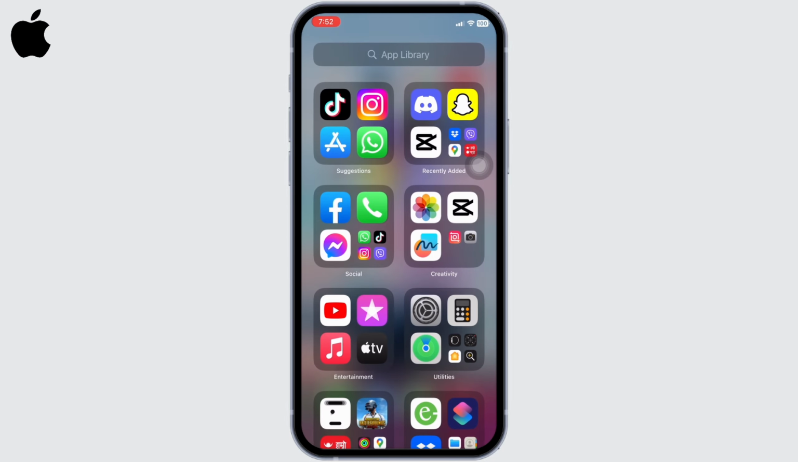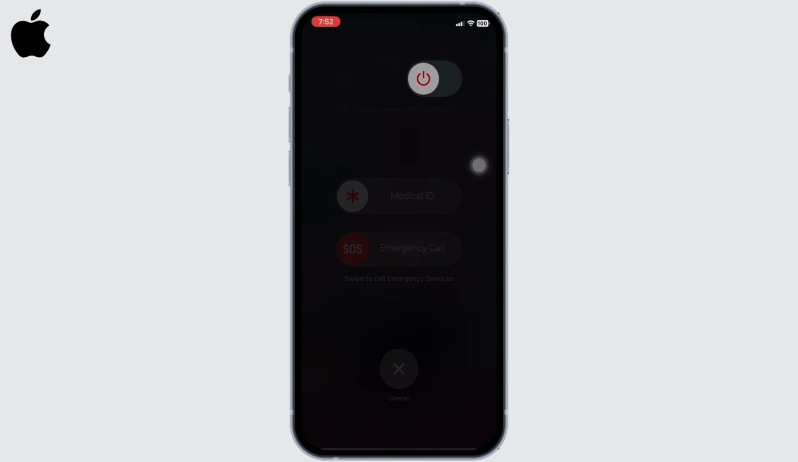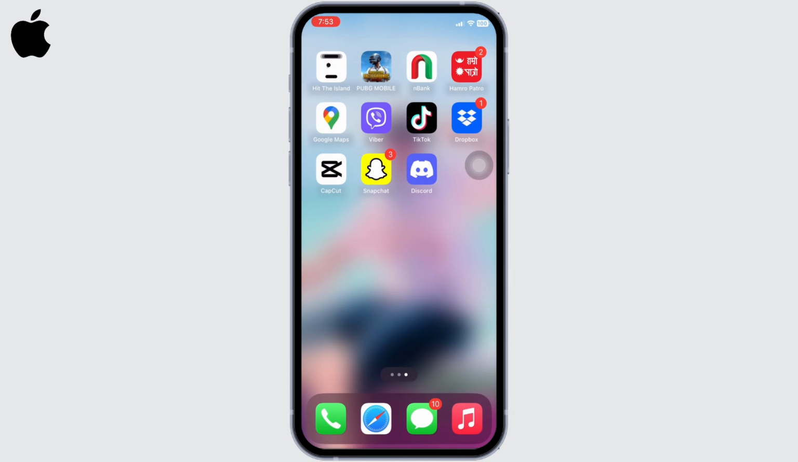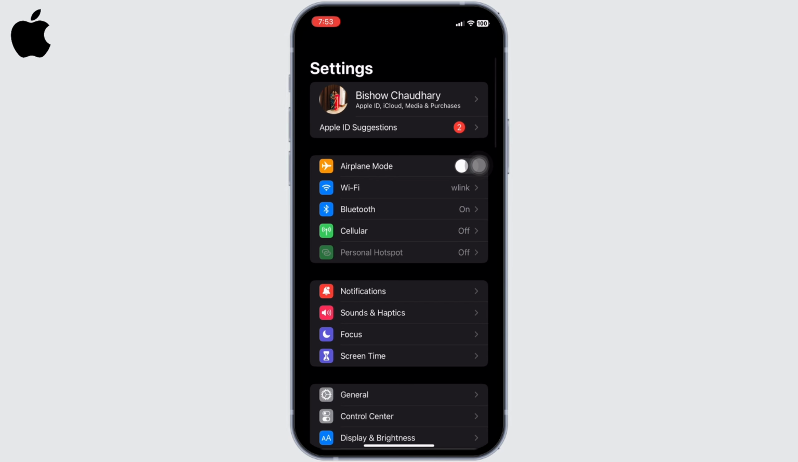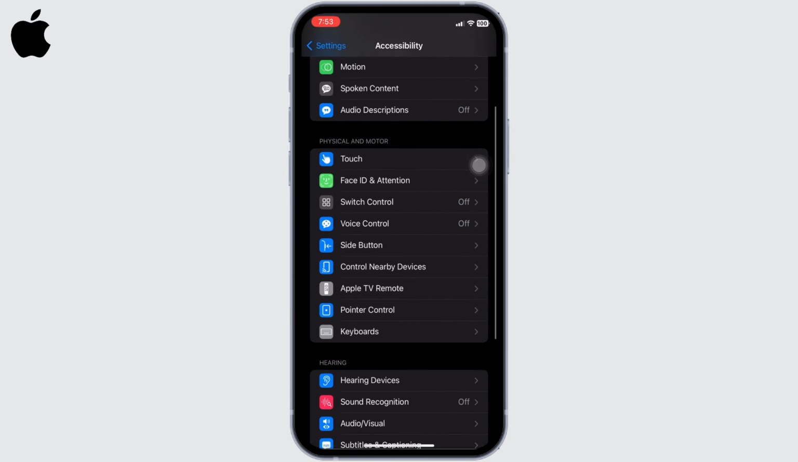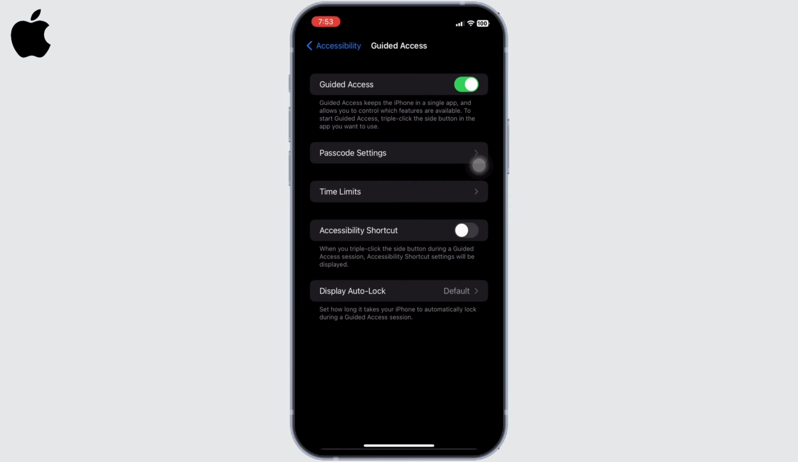Now go to your home screen and click the power button and then volume up button of your device together and restart your phone. Make sure to wait for a minute or so before restarting. Once restarted, go to Settings again and then on Accessibility. Go to Guided Access and toggle the button on for guided access.